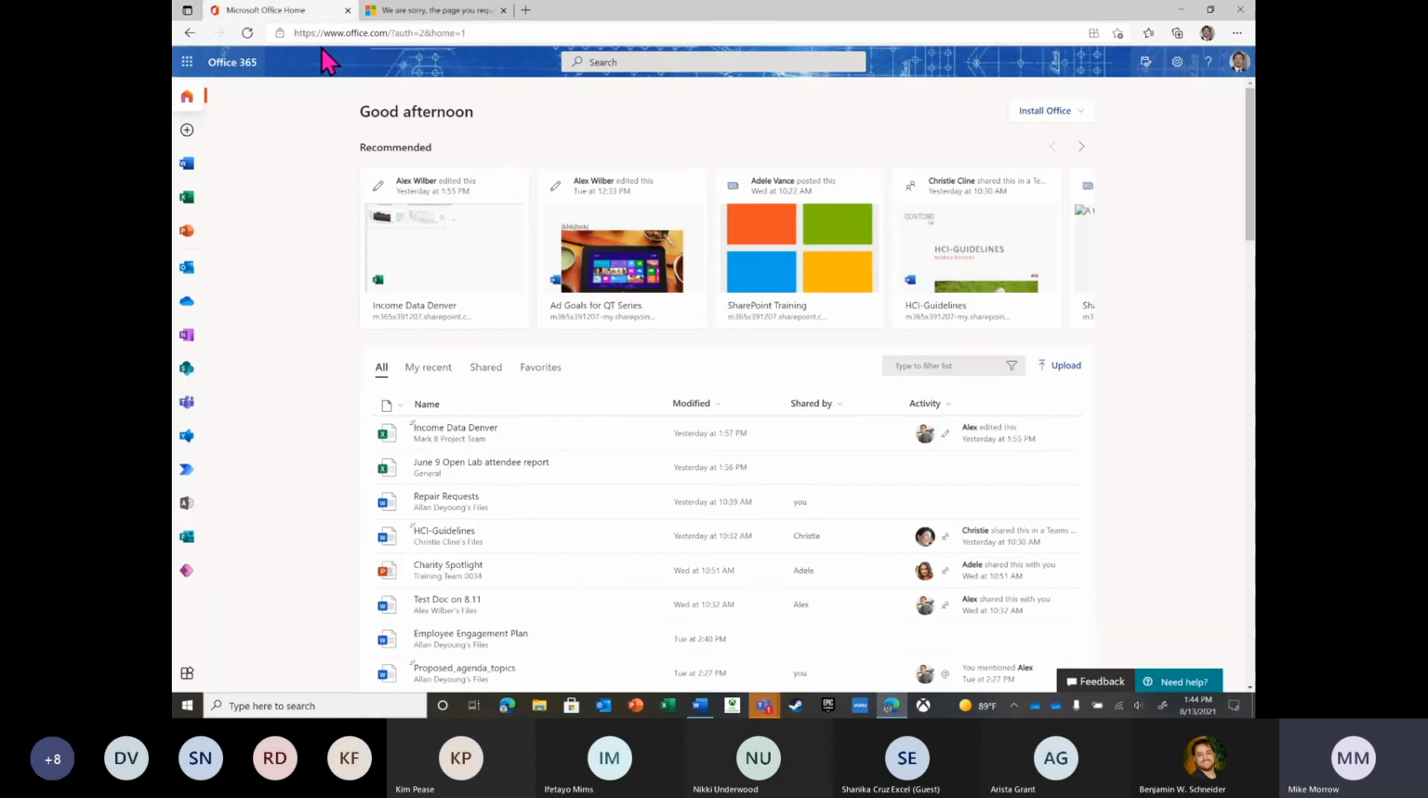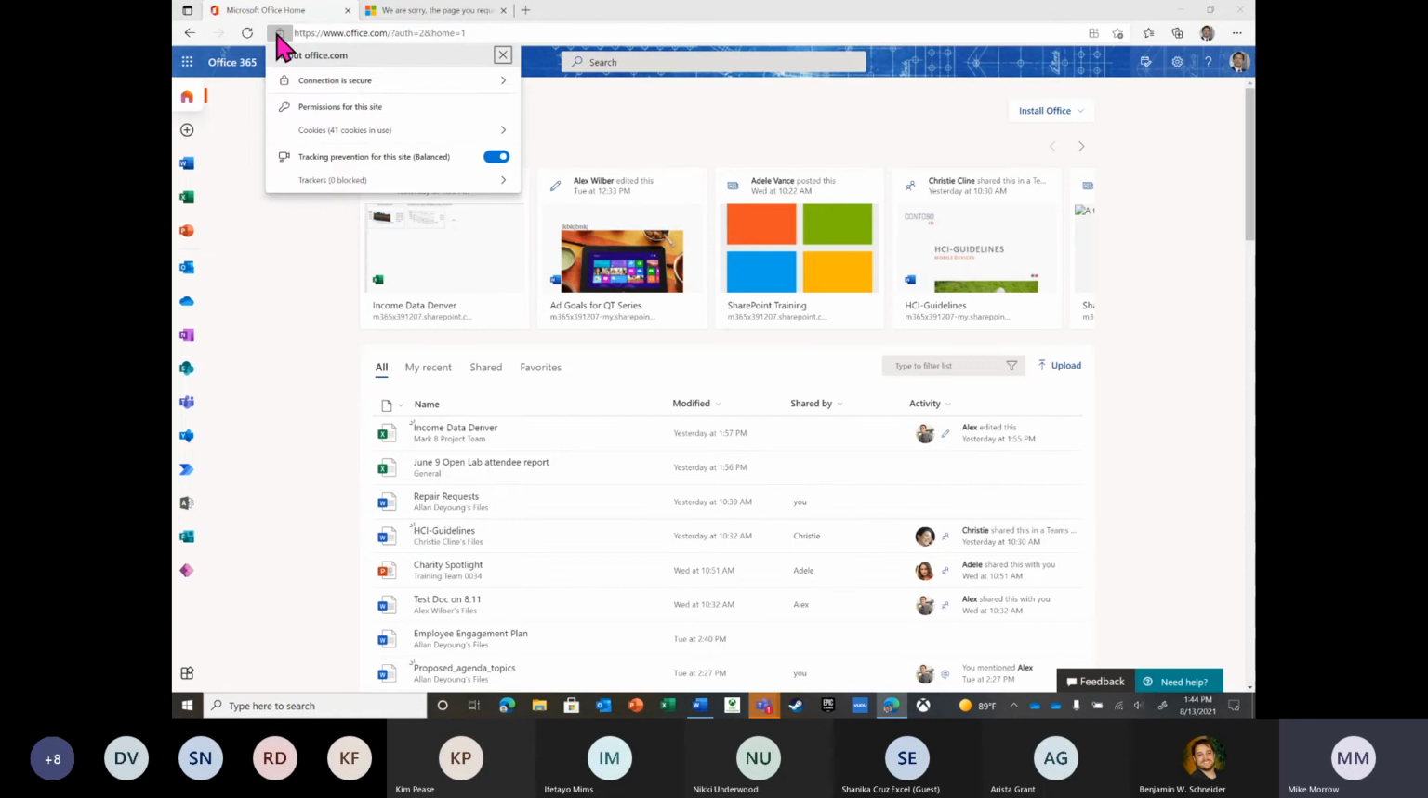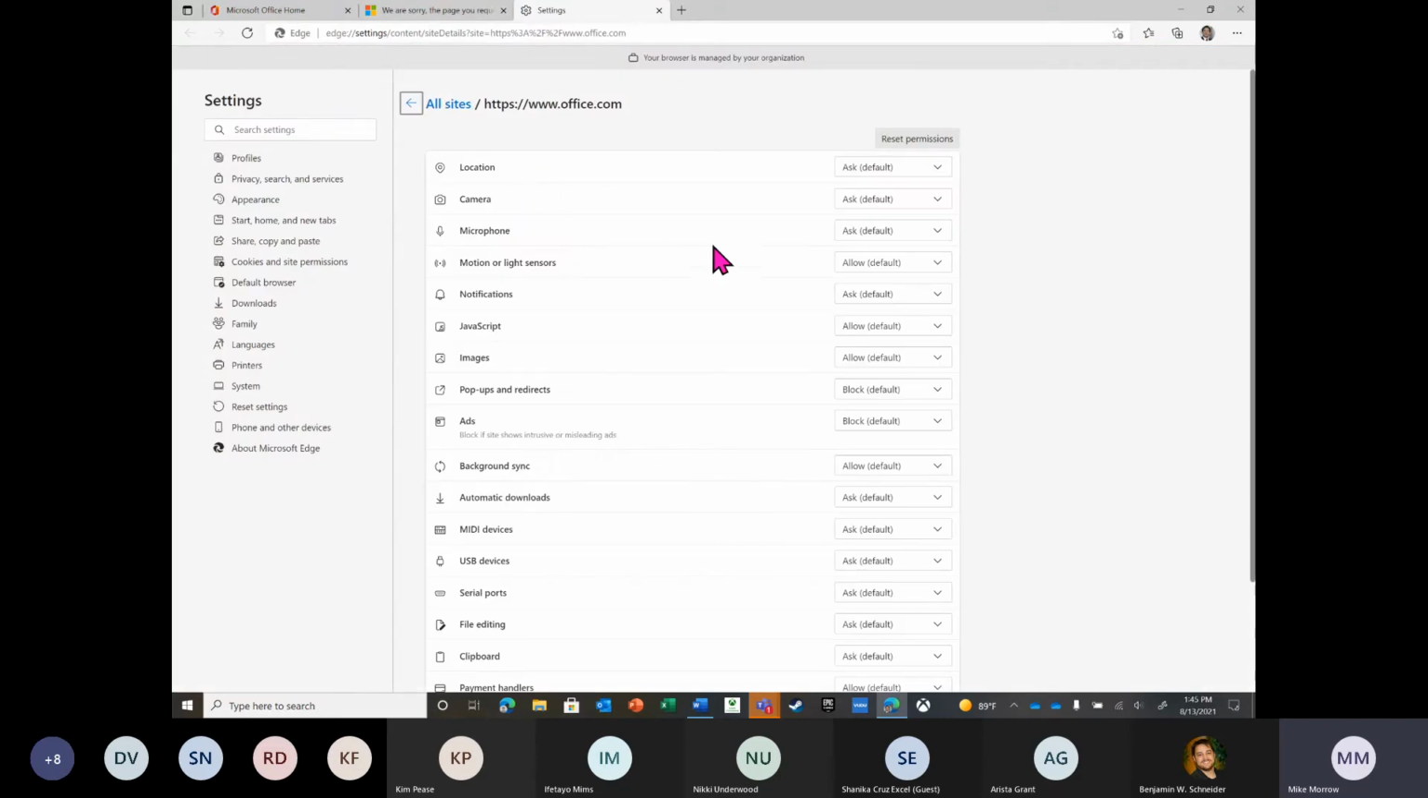So if I go back over here to the Microsoft homepage, I can right click on this and it's going to tell me the same thing. So I can see that this connection is secure. I can also go to permissions. This opens up a whole new thing and shows me what permissions I want to use for this particular site, while I'm on this particular profile.